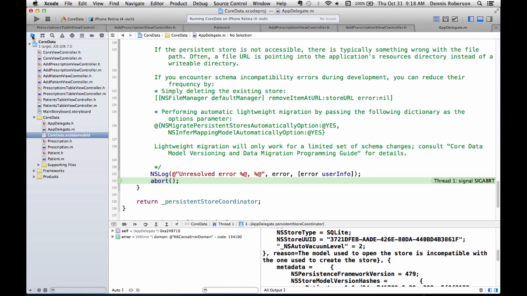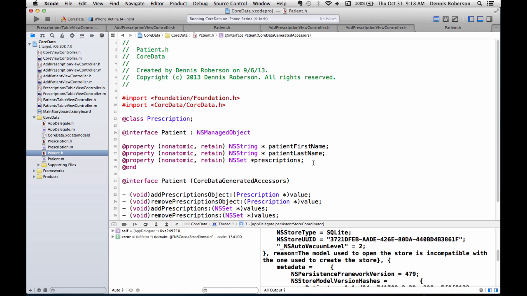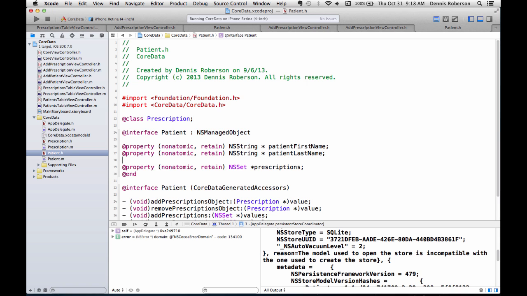So let's go back over and we'll go to our patient header file. And the first thing we need to do is add a property for the patient age. So let's do that. Property, and we're going to make this nonatomic and retain, and this will of course be an NSString, and as you know, we called this patientAge. Okay, we're not finished yet though.